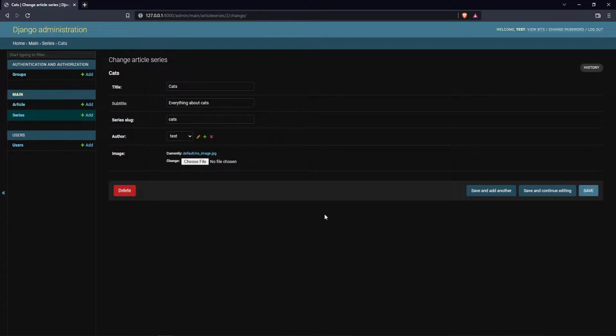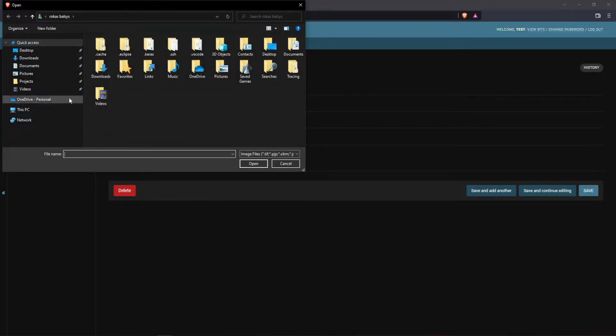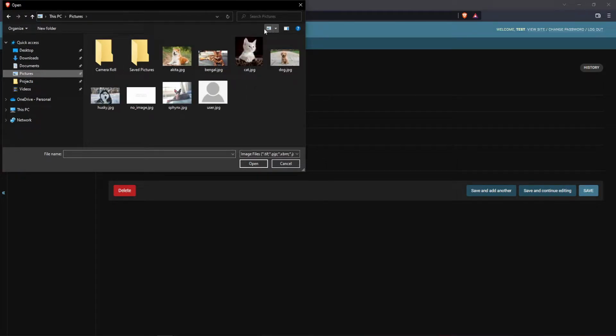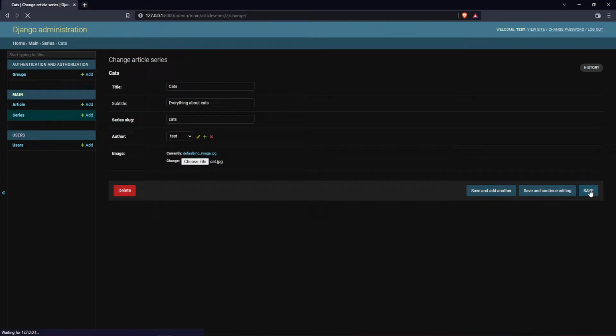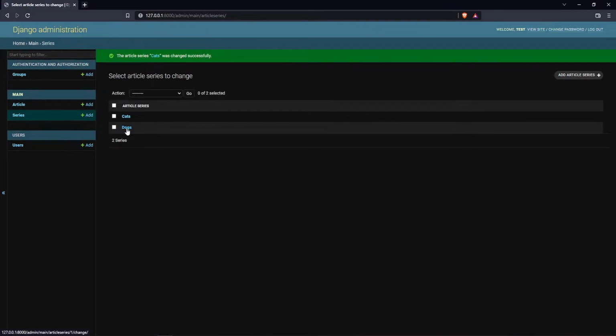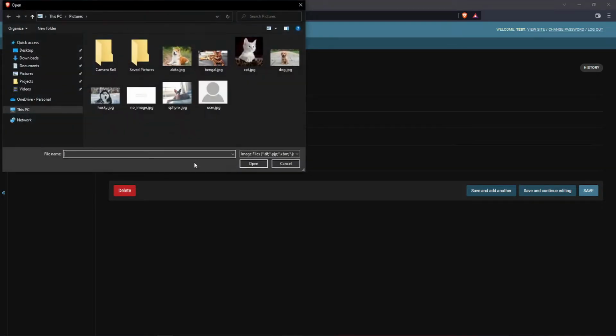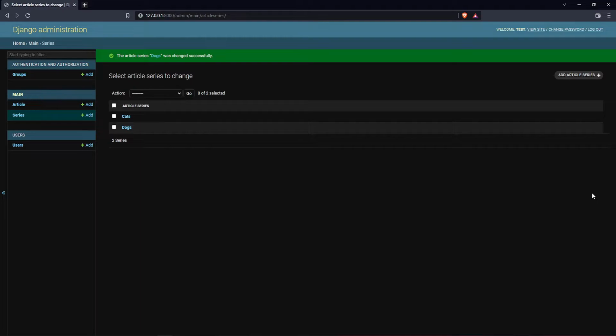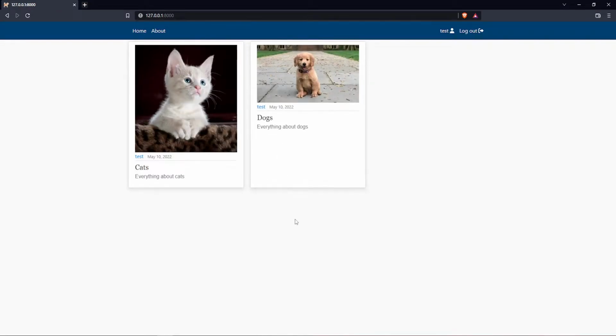That's excellent. So let's try to upload this to my cats. And if I go to my pictures, I have here a cat I added. And yeah, I hit save. It was successfully updated. I go to dogs, I do the same, and I pick a dog. Save. Okay, let's go to my homepage now. Boom. That's cool. As you can see, that was easy, and that's amazing how easy it is to upload these images.